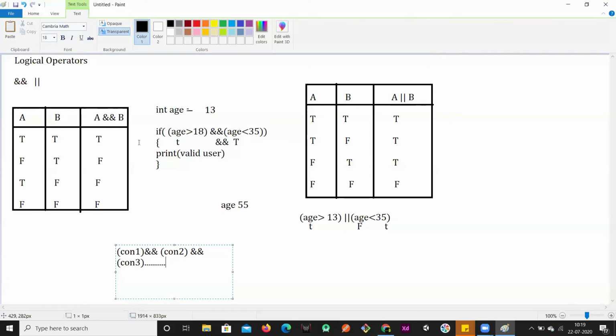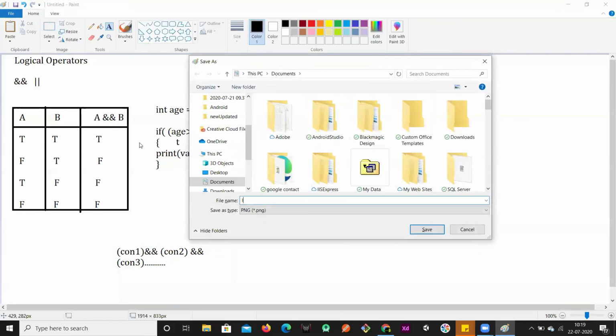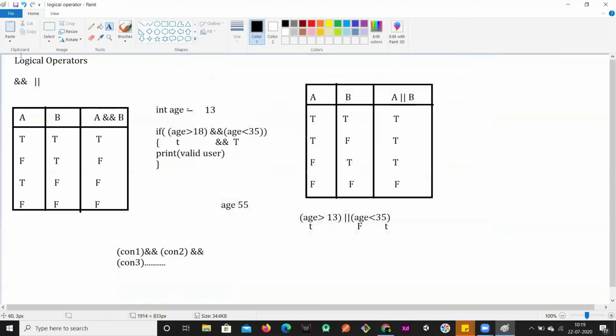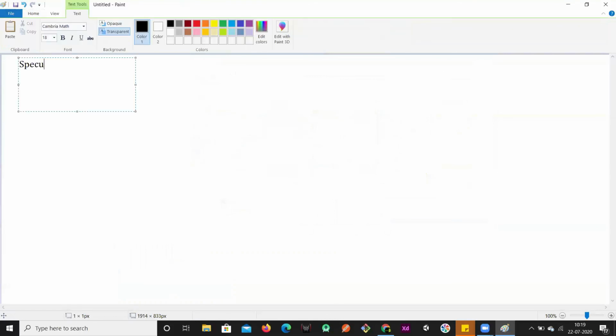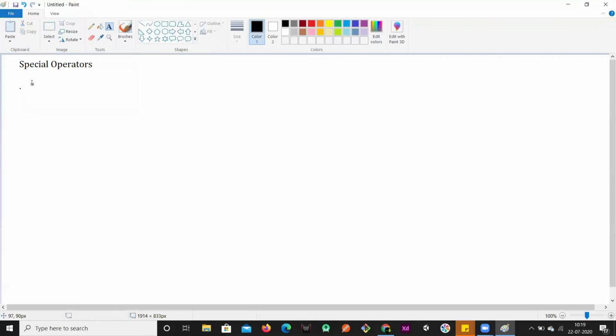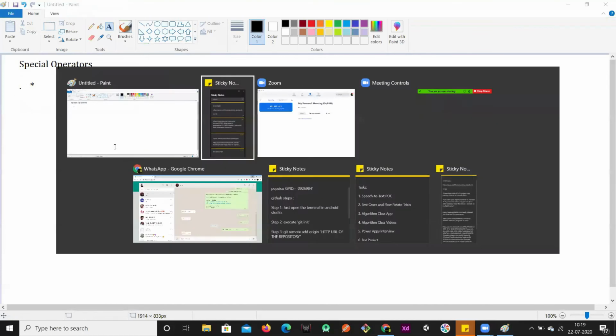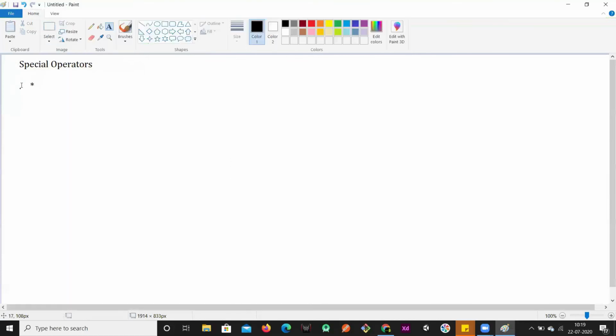Okay. So we have just two more operators, and we'll only discuss one of them. It's a logical operator. And then we have this thing called special operators. So special operators are like we have dot, we have star. These kinds of operators are available. Star is used for pointers. This dot is the accessing operator. We'll discuss this anyway.